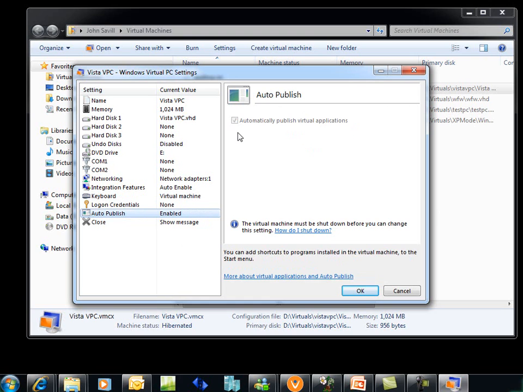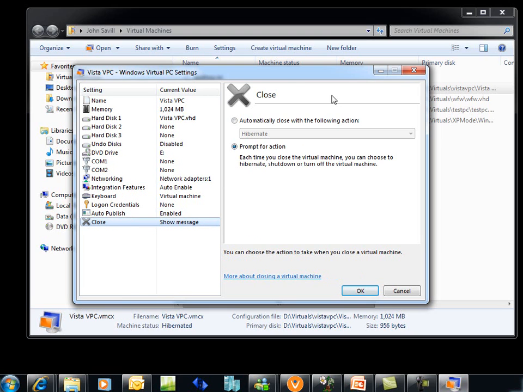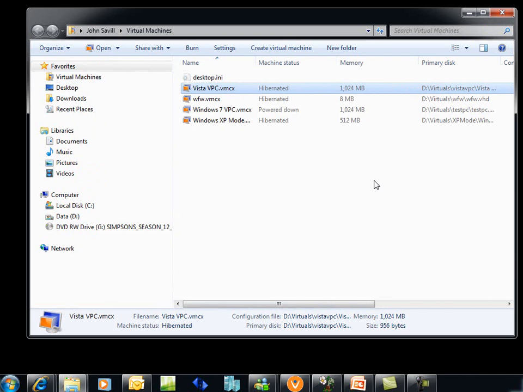So this is the thing where if I install an application that has a shortcut in the all users, it will automatically publish it to my local host start menu. And then I can select, well, when I close the virtual, what should it do? So all fun.